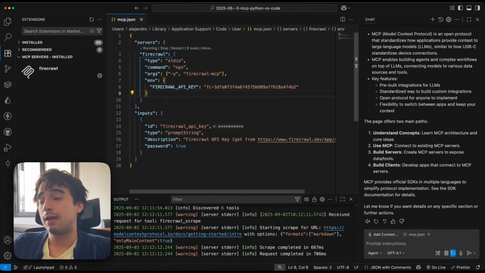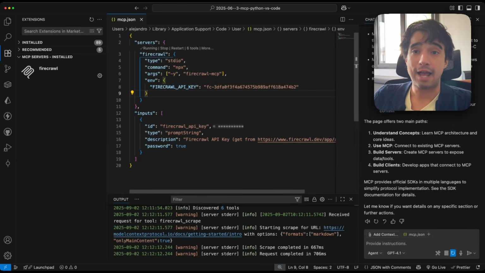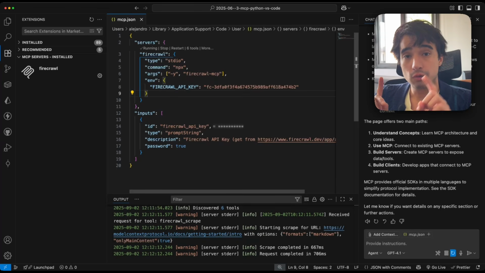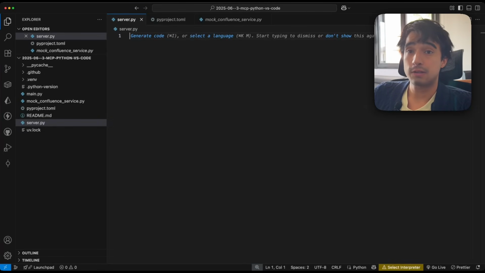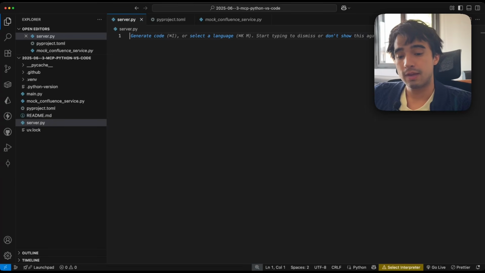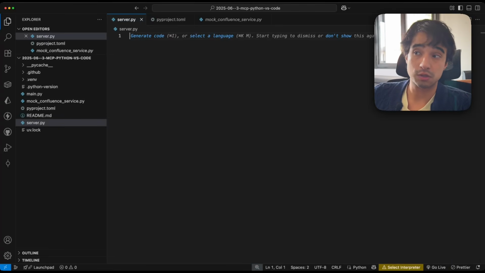Okay. All right. So now let's see how to create your own, because some services will very likely not have an MCP integration. So let's create your own MCP server for your own services. All right, so here we are back in VS Code, and what we're going to be doing is creating our own MCP server that connects to Confluence, to our Confluence workspace, and it's going to fetch the documentation from that Confluence workspace.